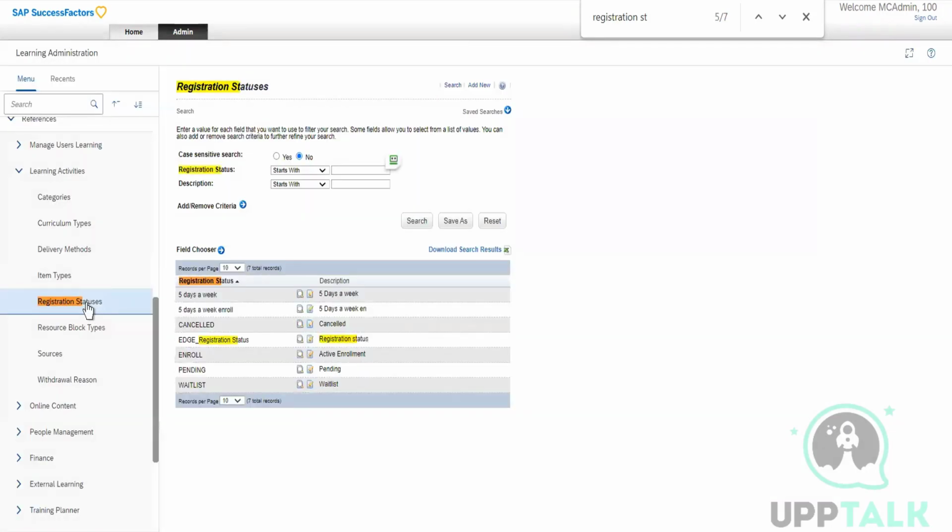What all registration statuses we can have is like enrolled, pending, waitlist, or cancel. These are the things that we use generally for any item or course. If you want to enroll in it, these are the options that you see.